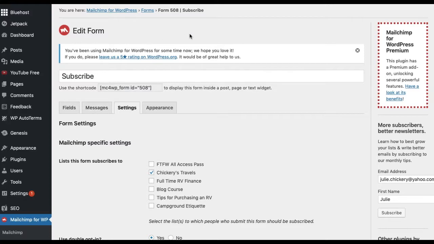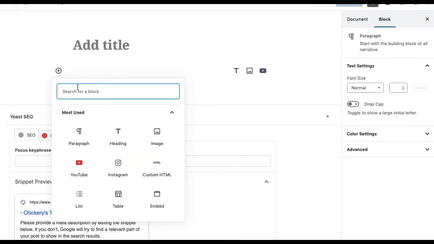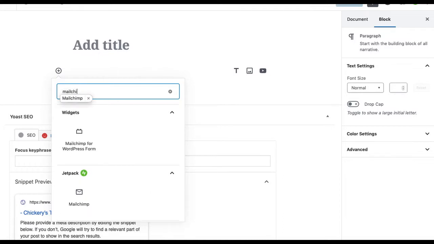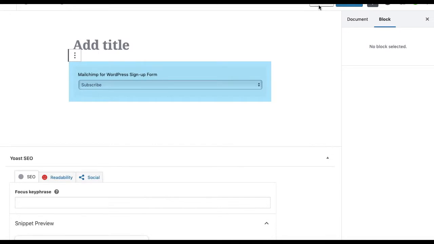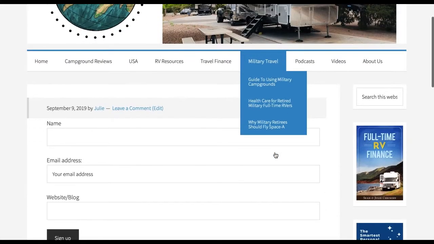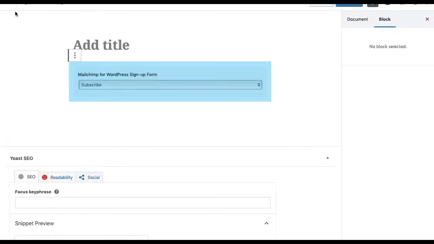Now the other thing about MailChimp is you can add something in a post. If you're typing in a post, click search block and type in MailChimp, and MailChimp form is going to come up. And you see how it says subscribe? So if you went to preview, this is how it would look in a form. You could also do it in a page. So if you wanted to do that on your contact us page, that's how you could get that form there.